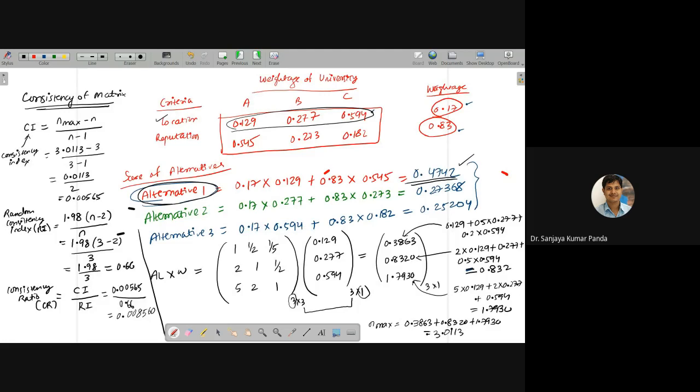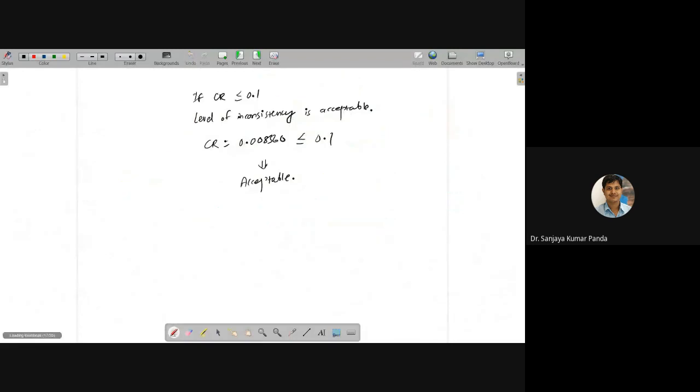But on the other side, if CR value is greater than 0.1, although you have found the solution, the level of inconsistency is not acceptable. Is it clear? So this is all about the analytical hierarchy process. The only part remaining is that we will see the AHP implementation. So in between, if you have any question, you can ask.